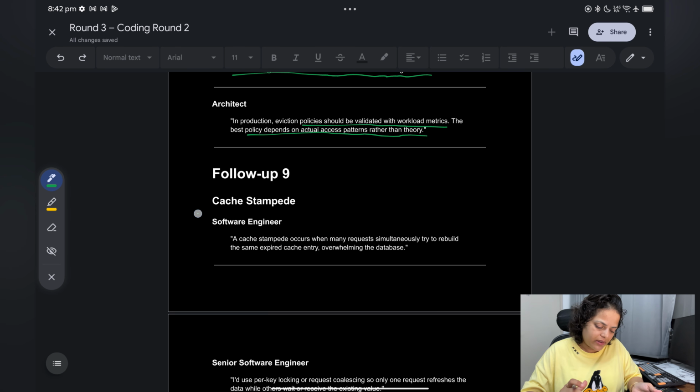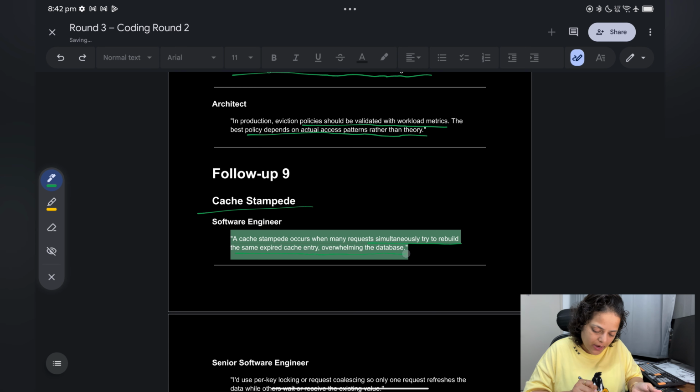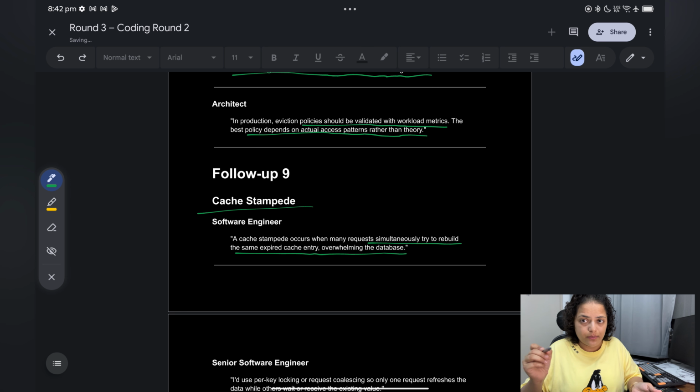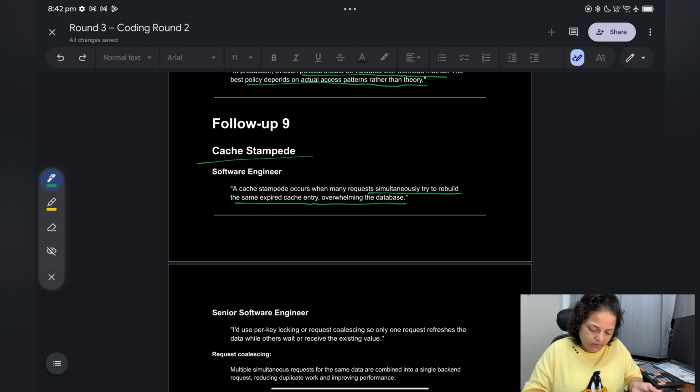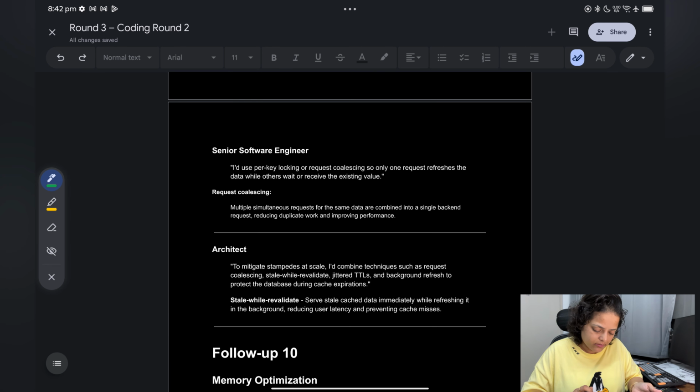Follow-up 9 will be related to cache stampede. So a software engineer will say a cache stampede occurs when many requests simultaneously try to rebuild the same expired cache entry, overwhelming the database. So you are getting lots of requests to the database, because a cache miss happens for all the requests.